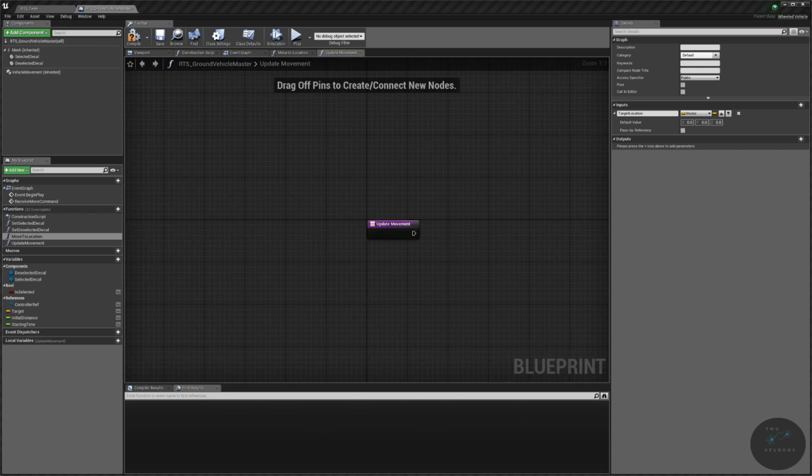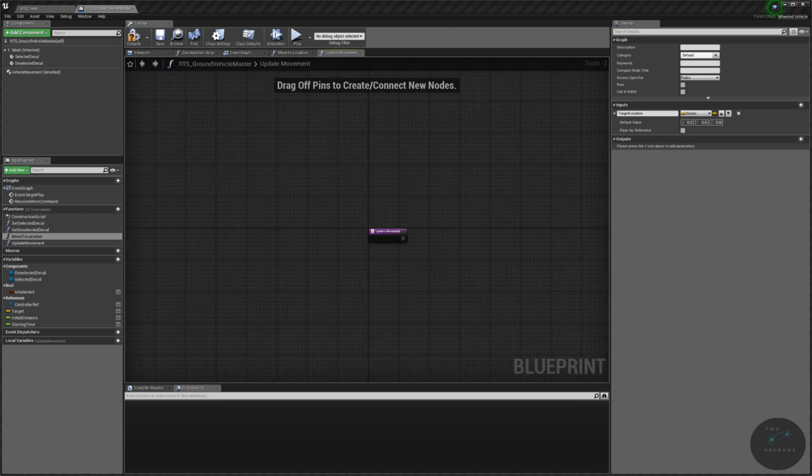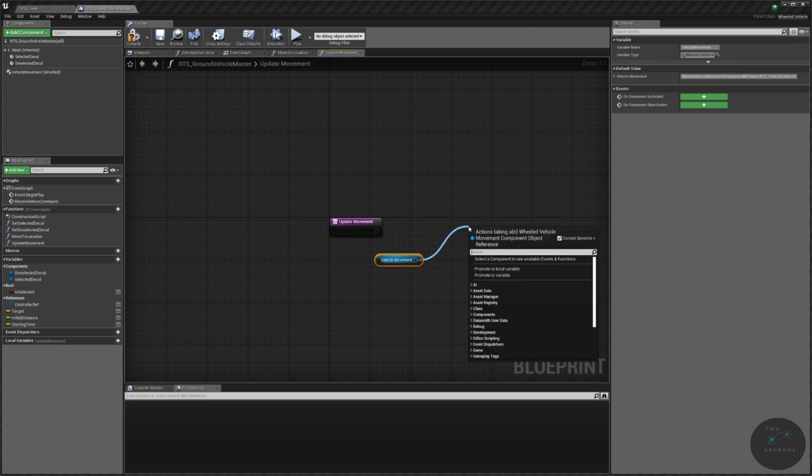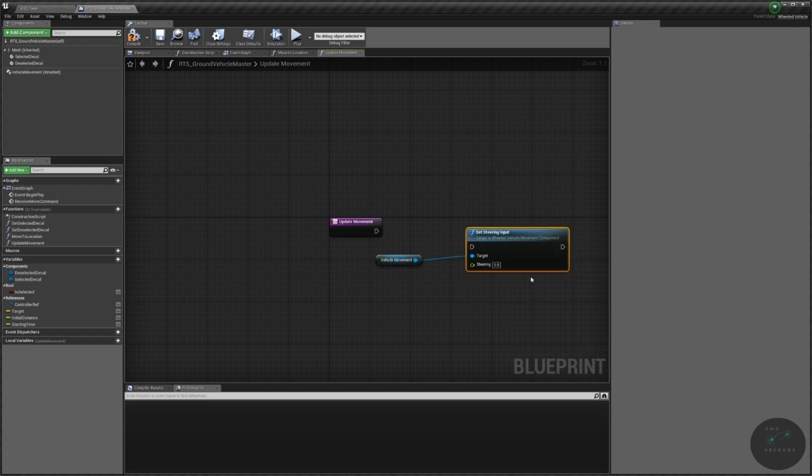In the first half, all we are doing is setting up and updating our steering input. So with that in mind, let's put our goal on the map. To do so, we're going to drag this vehicle movement component in. We are going to grab off of it, and we're going to do steering, set steering input. And we're just going to plug this into here.